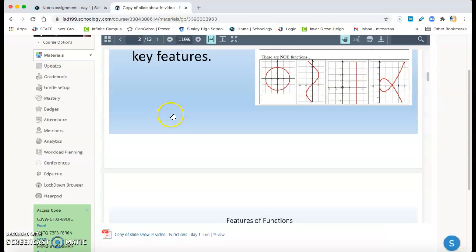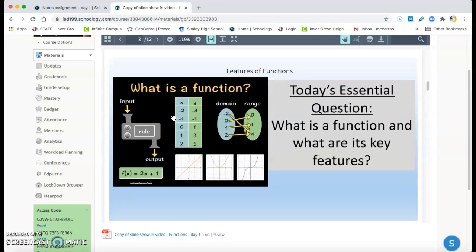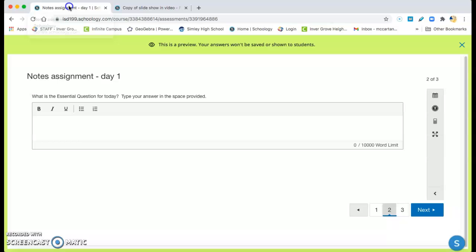That's the objective. It's always like the third slide right there, the essential question. What is a function? What are its key features? If you want to copy paste from there, it's okay with me, or just type it. It only takes a second to type it in. All right, next.